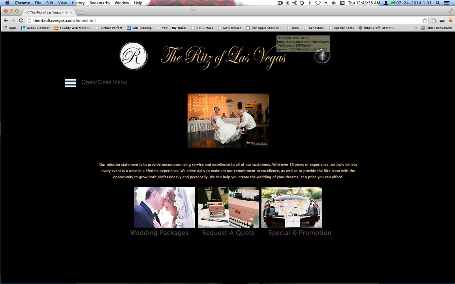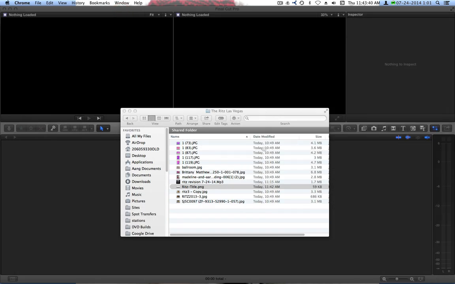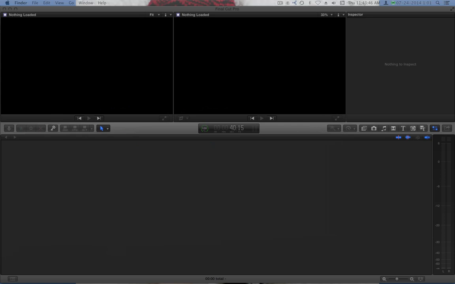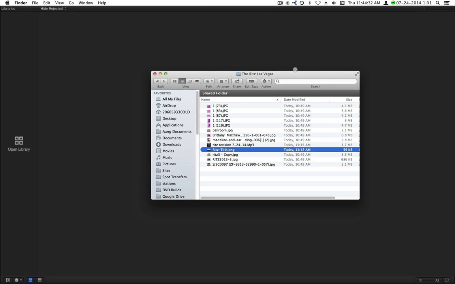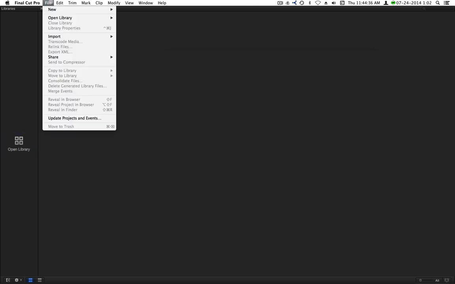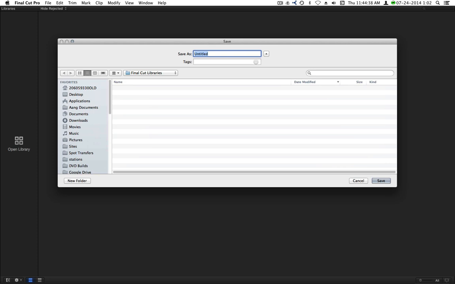All right, first things first. Let's get rid of this website. Now what I'm going to do is switch to the other screen so you can see how I import the items into the library. Okay, so I've moved my window over here. Now I don't have a library open, so let's go ahead and create a new one.